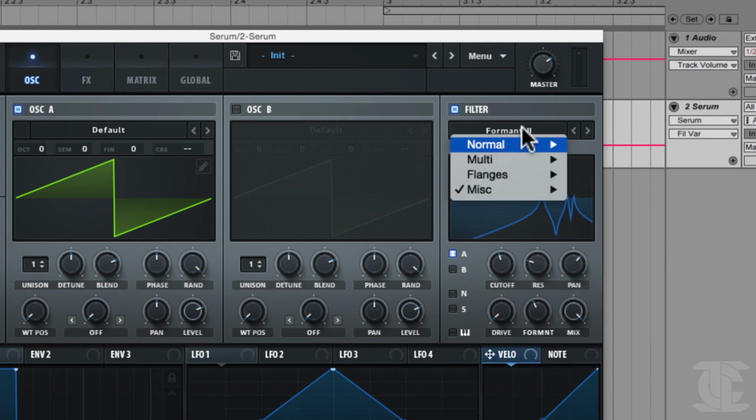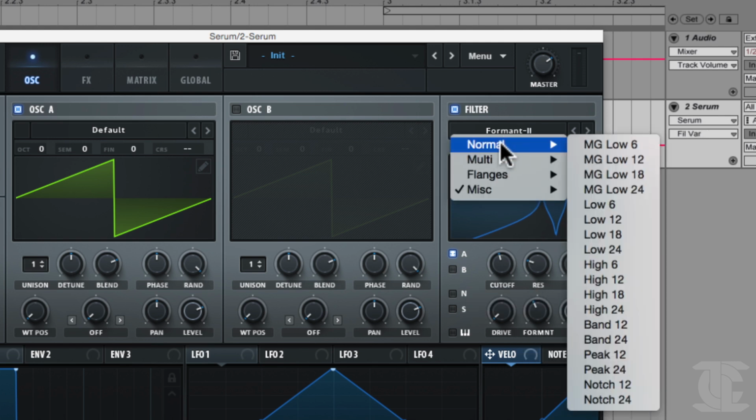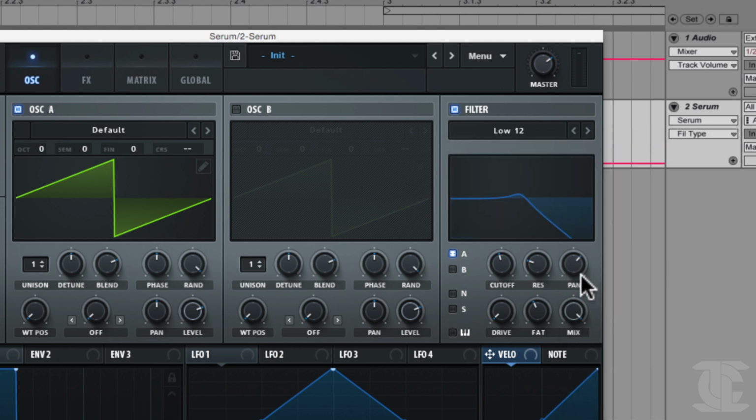We also have a drive control on here. Tell us a little bit about that. Yeah, the drive control will work for any of these modes, and the way that the drive works is it's saturation that happens before the filter. So it's sort of like if you think about an input gain stage, and that has the ability to sort of clip the sound or distort the sound. It's not actually a hard clip. It's a transfer function that's going to allow some harmonic saturation to take place.